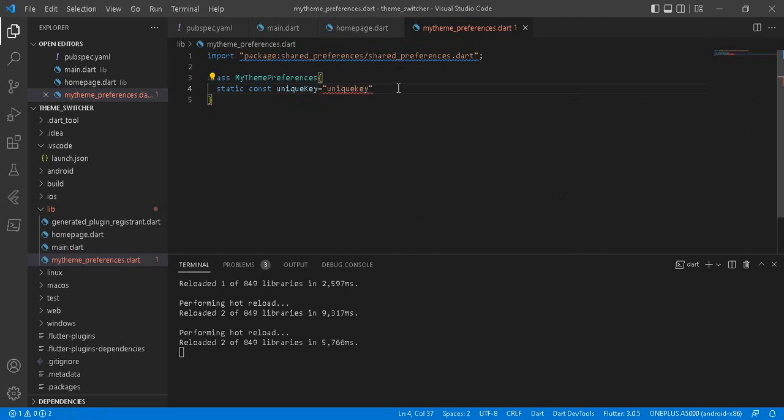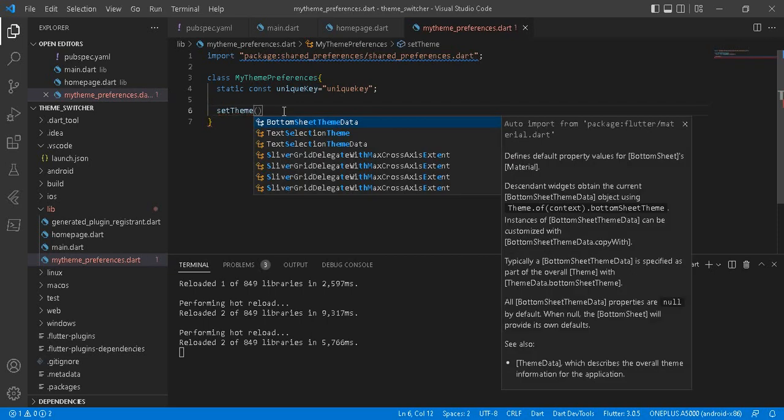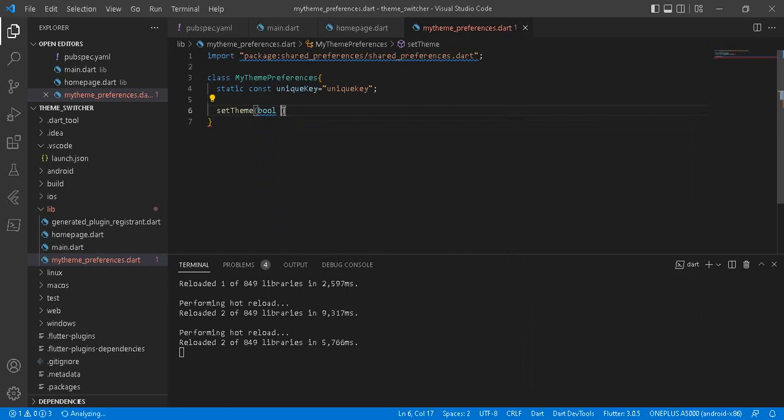As I have said earlier, shared preferences stores the value in key value pairs. That means we are going to save the value on one key, and we are going to get the value from the same unique key, right? And then we are going to make two methods so that we can set and get the preferences, and this key should be different for different parameters or different values we are going to save. Set theme, and it takes a bool value, and then we are going to initiate the shared preferences.